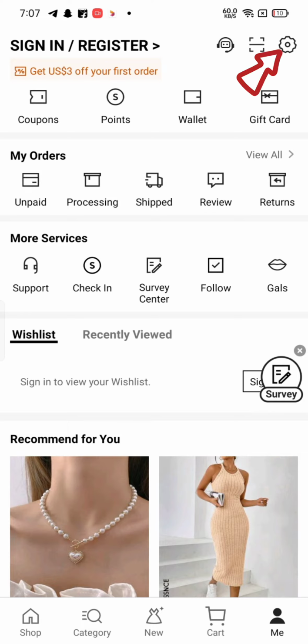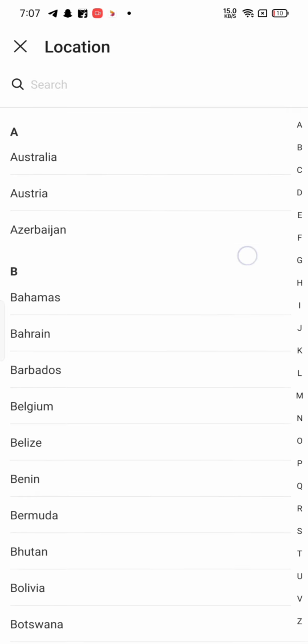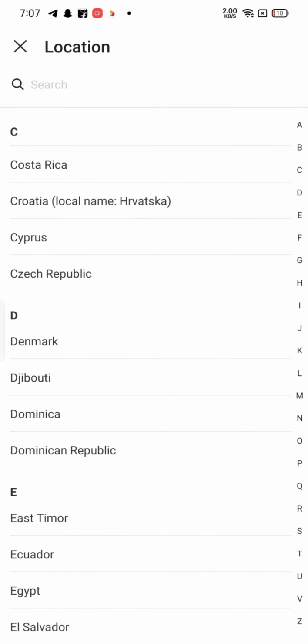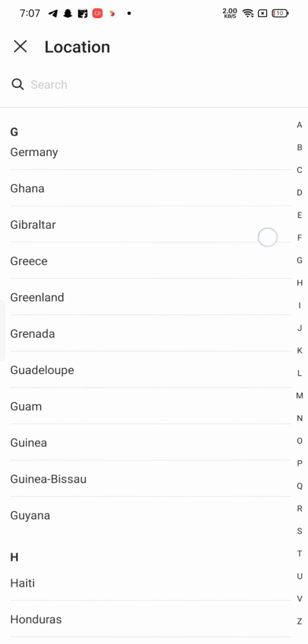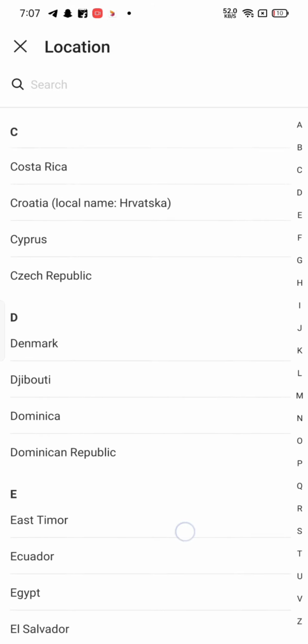Now simply tap on little gear icon at the top right side of the page and then tap on location. Choose your country or location you want to change to and tap on it. This is how you can change country on Shein application quickly and easily, just in few steps.